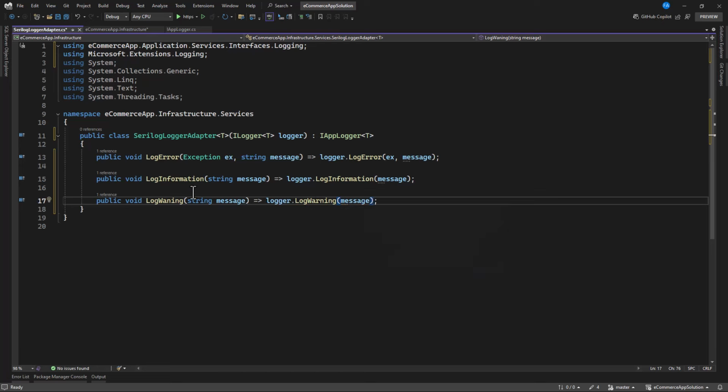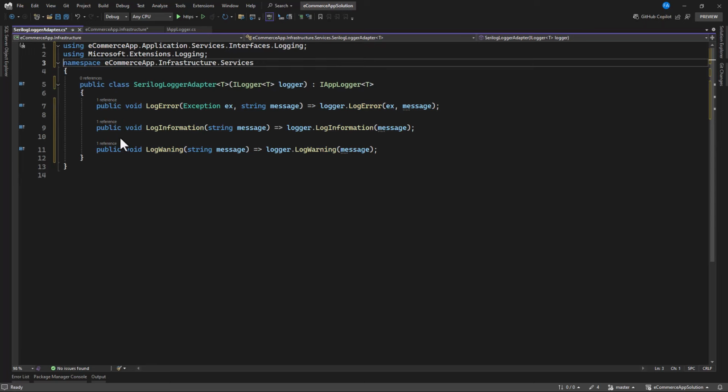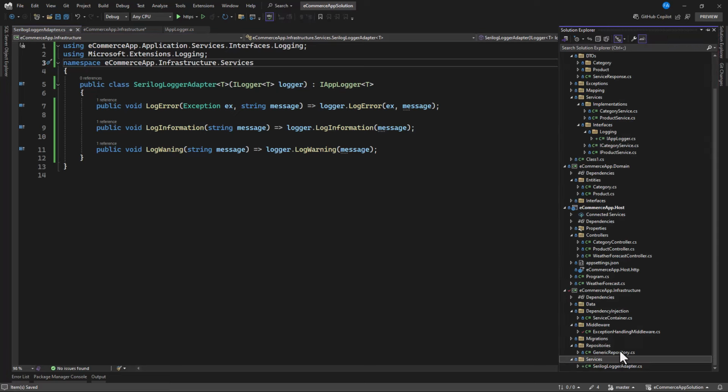So we see that here we have implementation ready. We got login information, login error, and login warning. Let's go and register this. So where do you register this? In the service container.